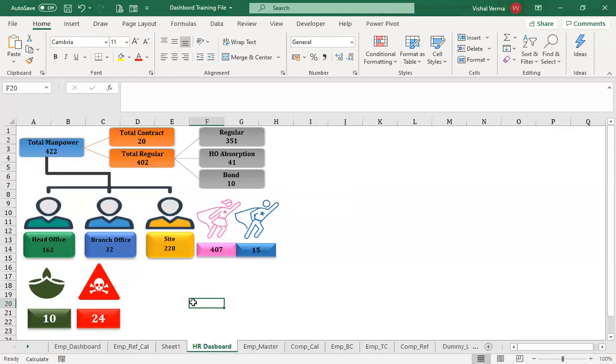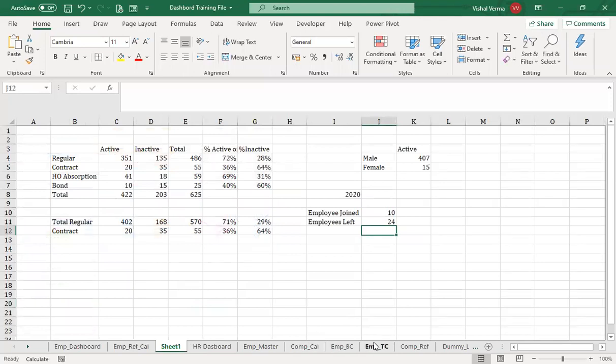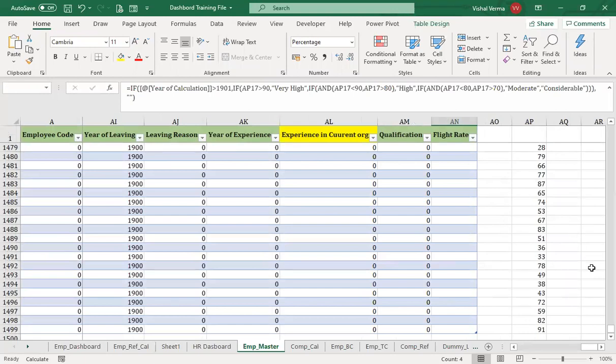And then the other information that we need here is to show that people have left the organization. There is a risk of people leaving, the flight rate. When we discussed the HR dashboard earlier, we found that the most important ingredient today is the flight rate. So for flight rate, we need to calculate how many employees fall in each category.